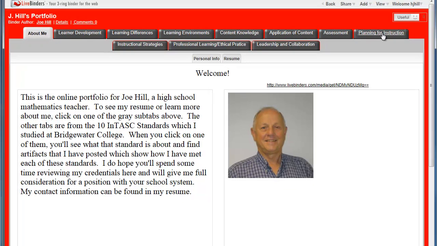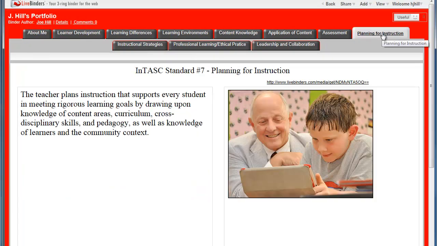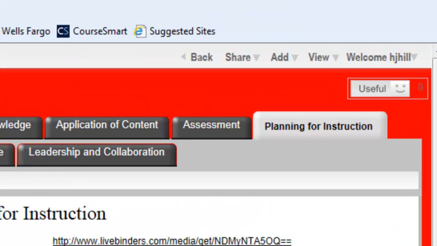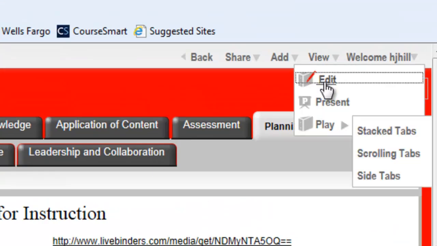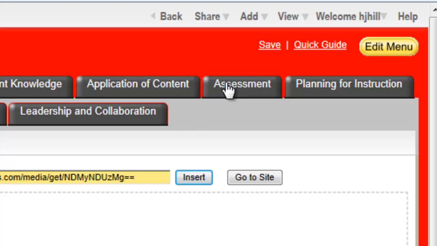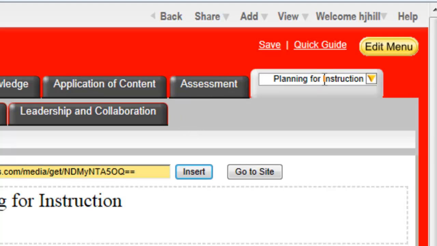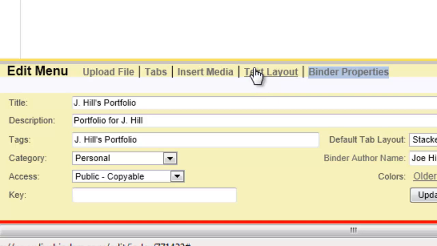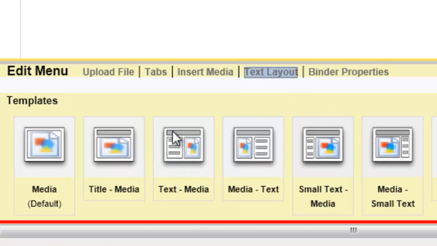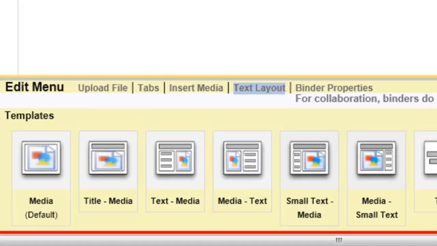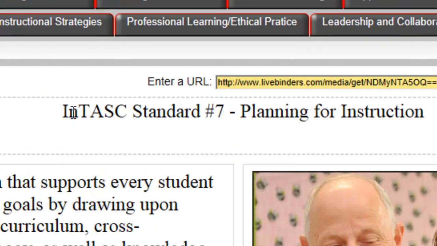I have it over here. Let's click on it, and you'll notice that I've already made some changes to this page. I use the same kind of skills that you learned in the previous screencast on how to add text and pictures to my page. So let me review how I did that. What I did was I went to View and turned Edit on. I clicked on the tab that I wanted to add something to, and I went to Text Layout, and I chose the item that had text on the left and media on the right. I then pasted in or typed in the text that I wanted here, as well as the title up here.